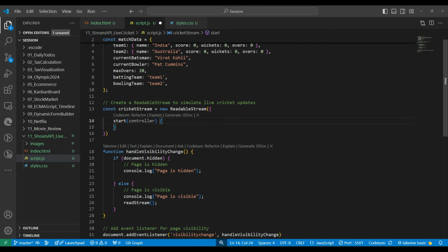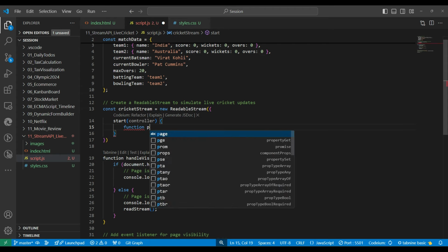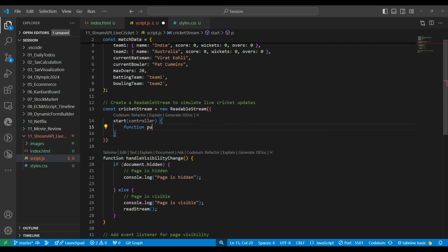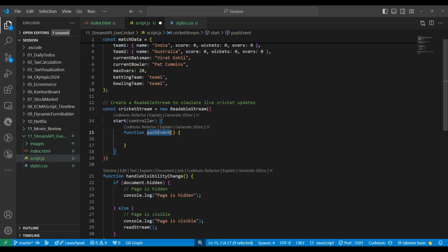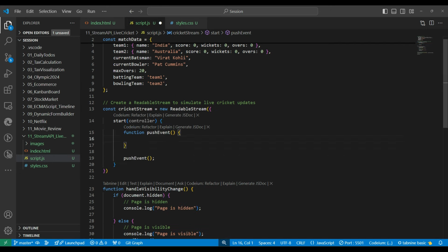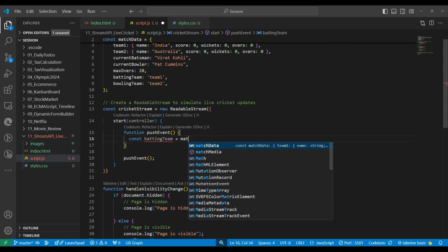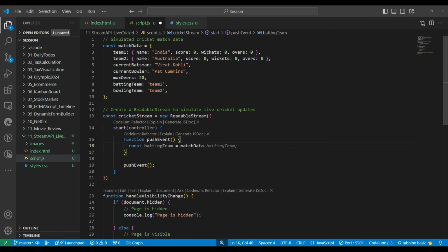So we'll make a function pushEvent, and that pushEvent function we will write over here. Inside it we'll write the logic. const battingTeam, whatever team is batting, we'll get that data from the match data. So this is our match data. From here we will write matchData dot battingTeam. This is the batting team, whatever team we have, this data we will get over here.